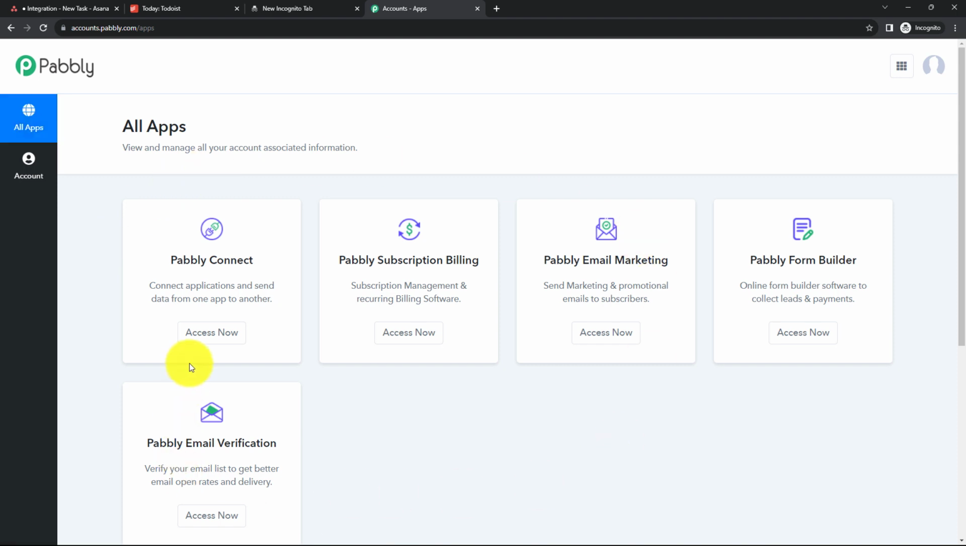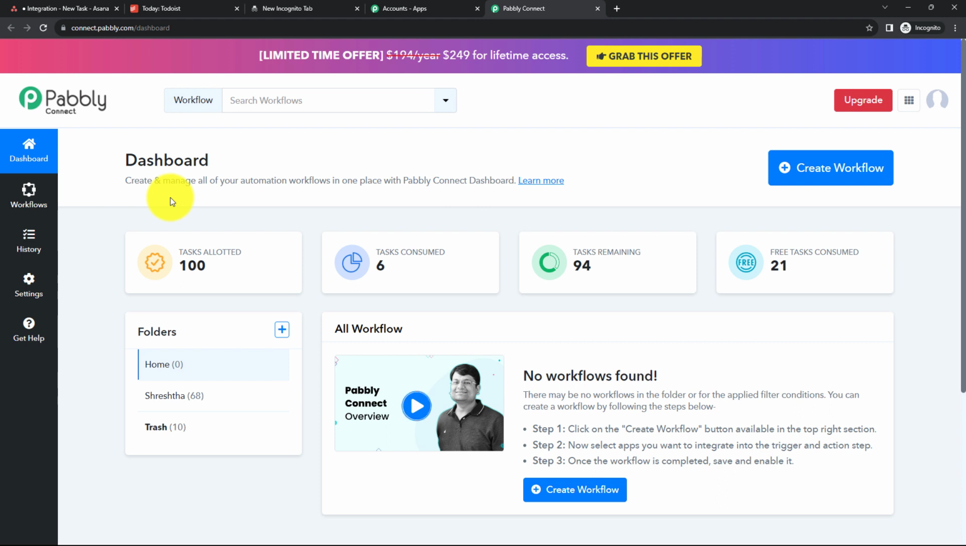So after coming on all app sections, we can find all the products offered by Pabbly. Here, in order to create the workflow, we are going to use Pabbly Connect. So let's click on access now. And when we do that, we will come on the dashboard of Pabbly Connect. So here is the dashboard and we can find all the workflows which we create here on it.